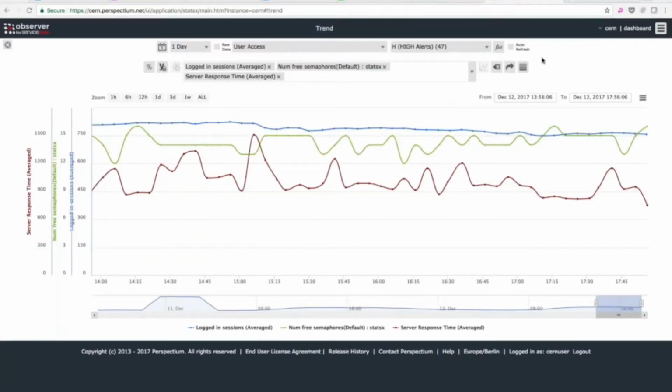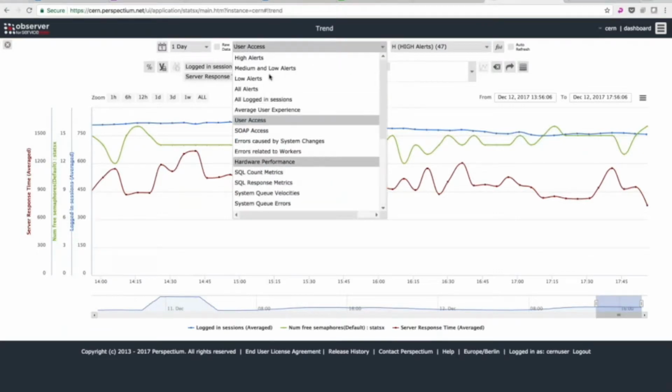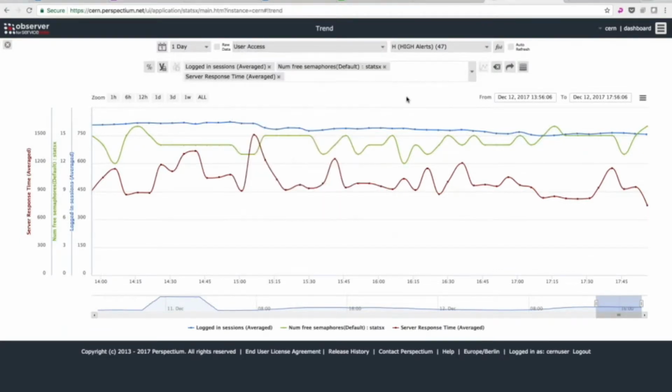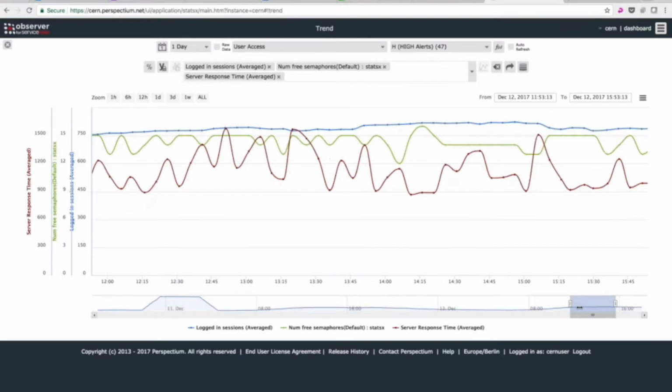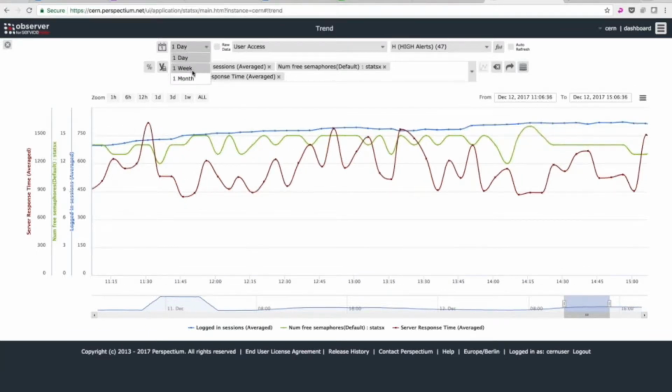So here's the observer, and this is one of the standard metrics. Basically, you have some groups of metrics that you can select, and the user access one has the three typical indicators: the number of logged in sessions, the number of semaphores, and the average response time for the whole server. You can hide or show the different metrics. You can select the time, slide the time, select 1 day, 1 week, 1 month, things like that.